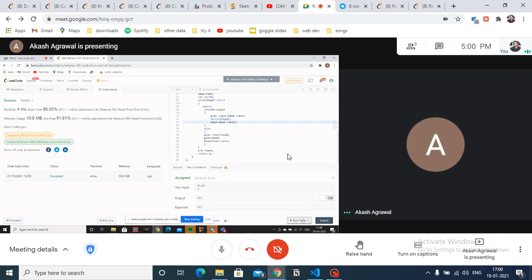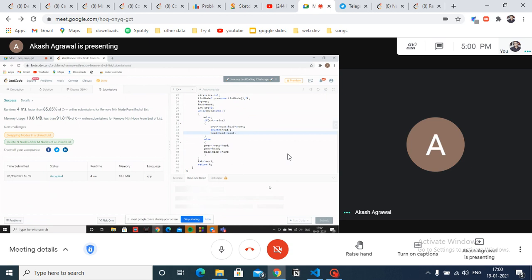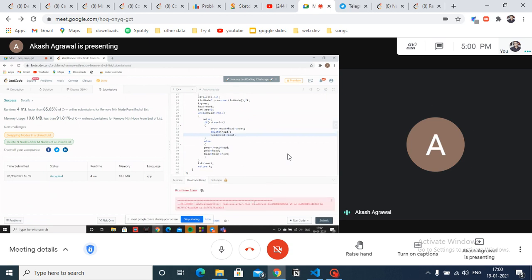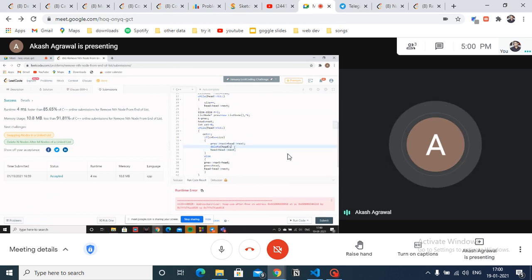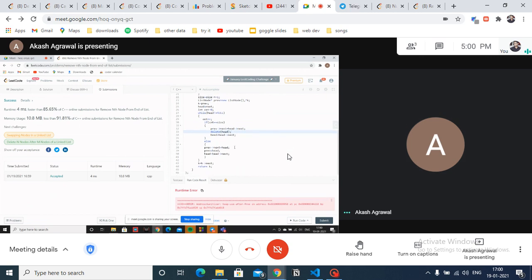I think it will run. Oh. I think it's 10. No, it's 5. You're deleting the head. Yeah, because that is what got deleted, and then in the next line you are making head equal to head dot next. Oh yeah, 8.